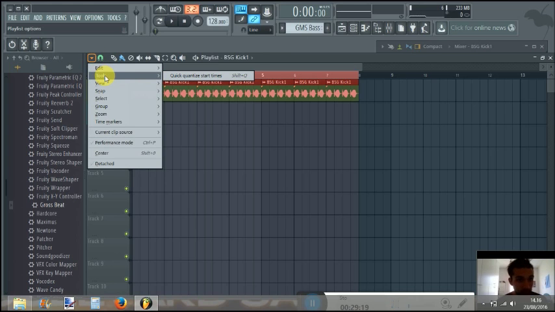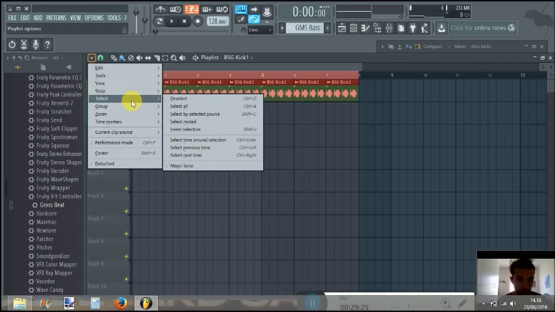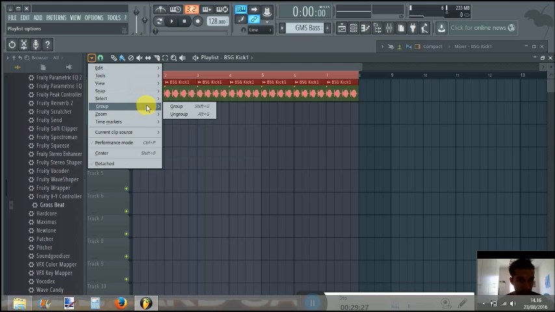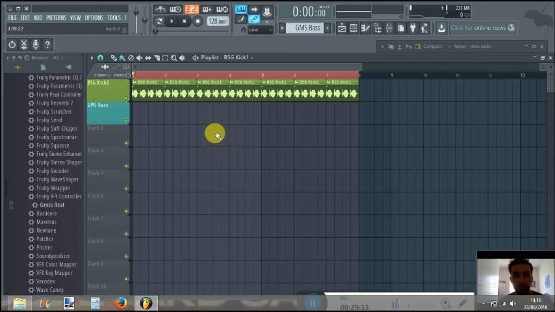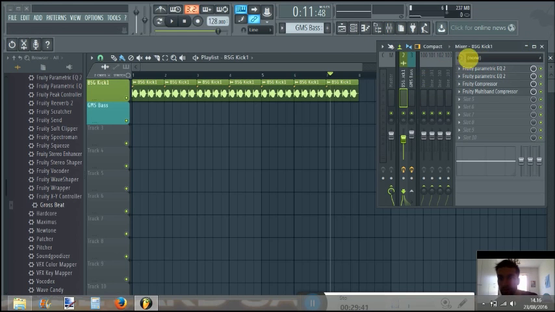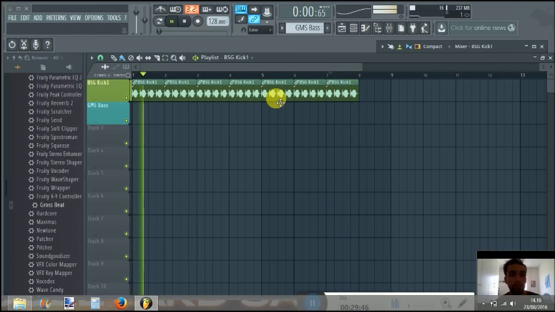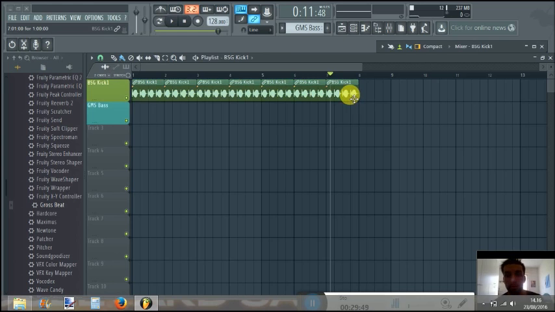I think that we can group. This is the first group of instruments that we got. They are linked together, you can see there. Let's go on with our bass kick. Let's get to the 8th note. The 8th beat of our track is out.